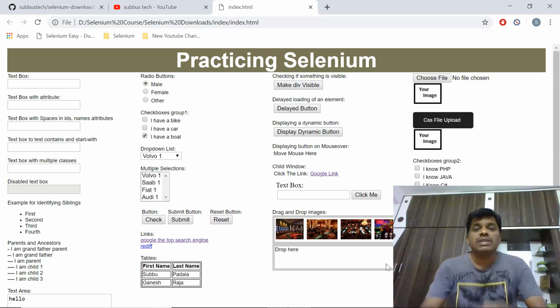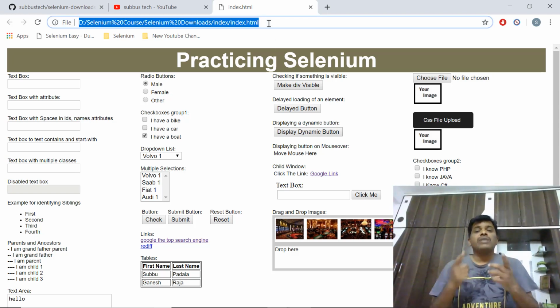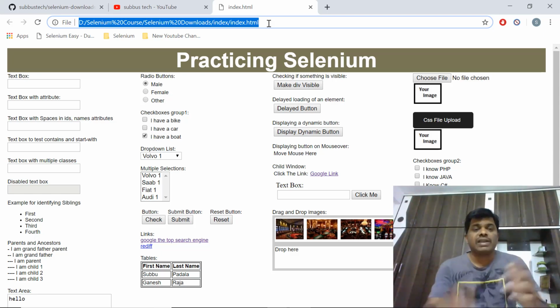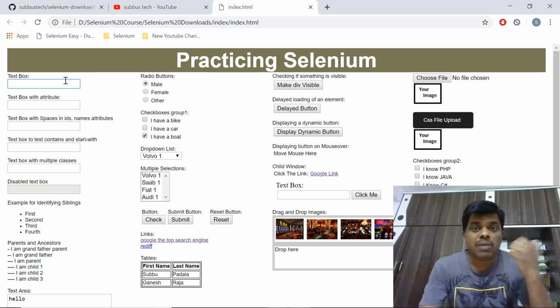So this is an index file. What you can do is copy this URL and use it in your Selenium scripts. So download this one. For example, if you want to practice how to automate a text box and enter some value into it, you can use this one: text box with attribute, text box with spaces in IDs, names, attributes. So these are all the different things here.